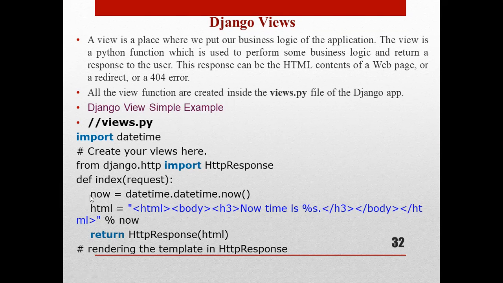Now we are going to define one index view to handle the HTTP request. Here we show the current time with now = datetime.datetime.now(). We have to show this time on the HTML web page. For that we write html = and write the HTML code in double quotes: the html tag, the body tag, then we show the time: "Now time is %s." After closing all these tags, at last we write % now.